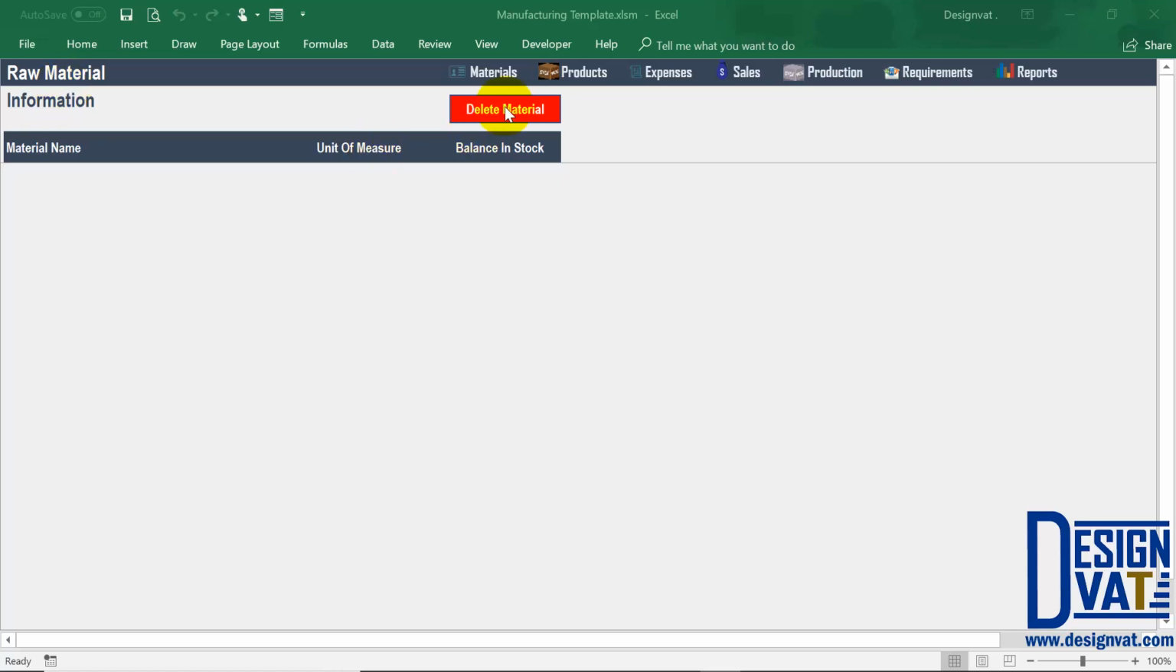To the right of this, we have the delete material button, which is used to delete any material from this section. We have our navigation pane at the top to go to other sections, and we have our data table at the bottom where we list all our materials. Now this works exactly the same as the product section. The only difference is that here we need to supply 2 values, the material name and the unit of measure.